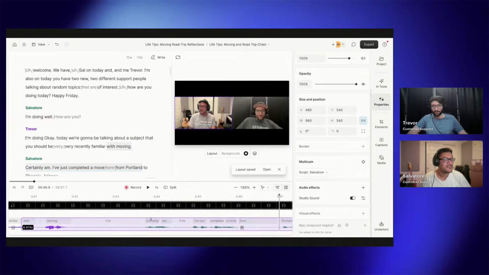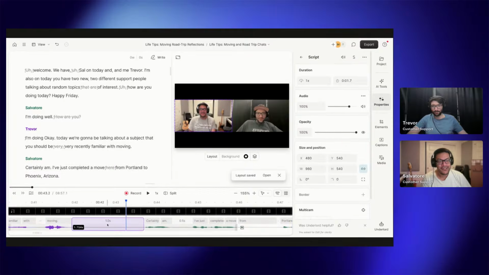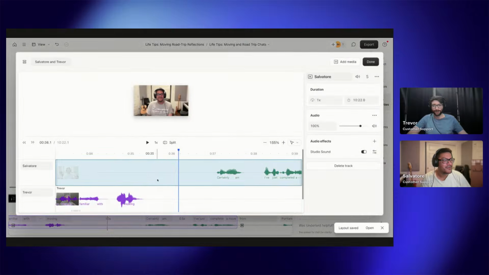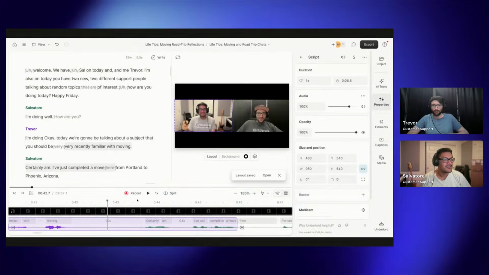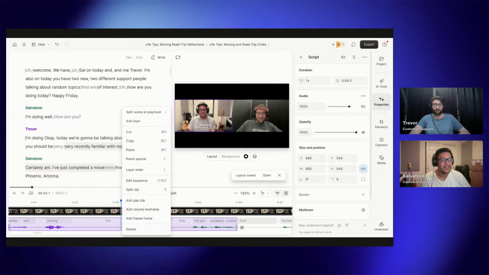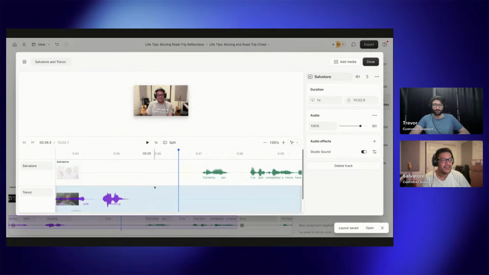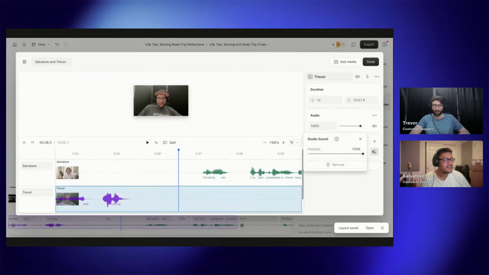Oh, this is a sequence. So in a sequence, we could even affect them individually. So I have my track and Trevor's track. And the way that I got to the sequence editor, which we looked at earlier, is by double-clicking on your script track. You can also right-click and edit sequence. This way I can affect the intensity individually.